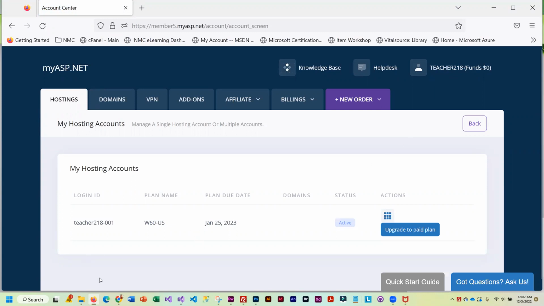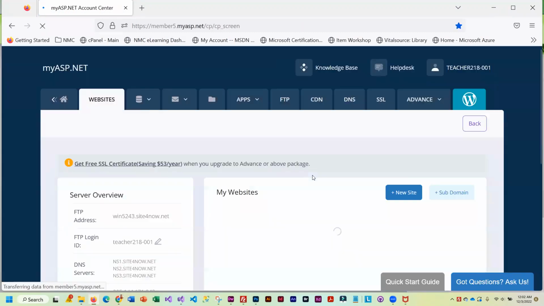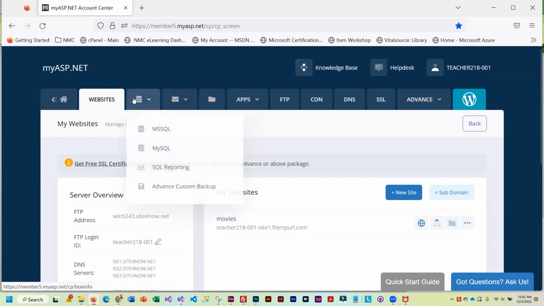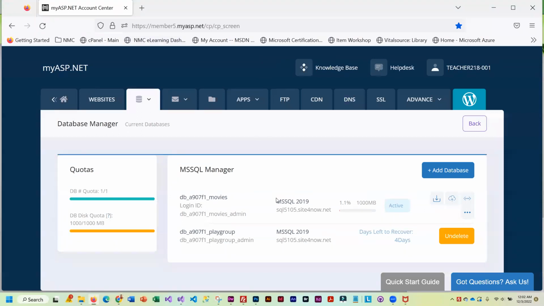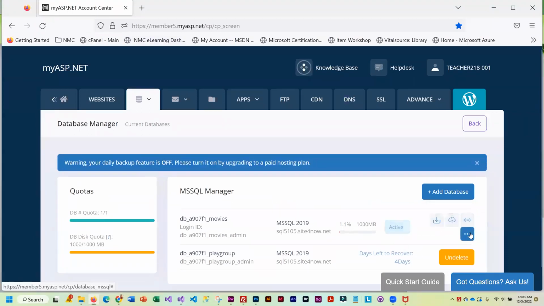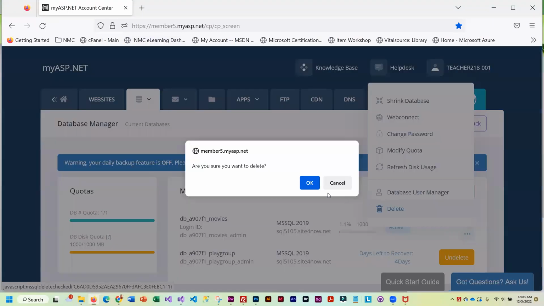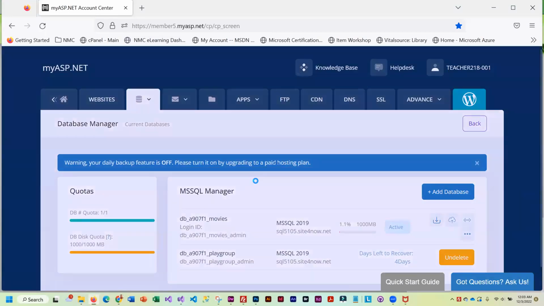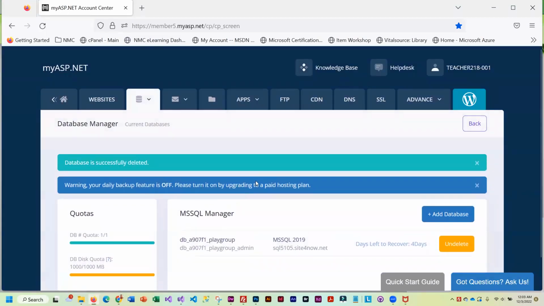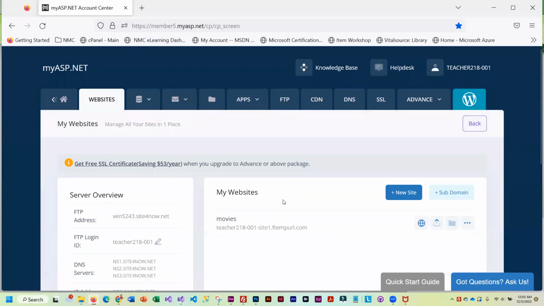So this is my student account, and I'm going to go ahead and go into the control panel. And so with a student account, you're only allowed one running app. So I'm going to delete. Let me go into MS SQL. I'm going to go ahead and delete these. And then we'll go over here. And I'm going to delete this as well.